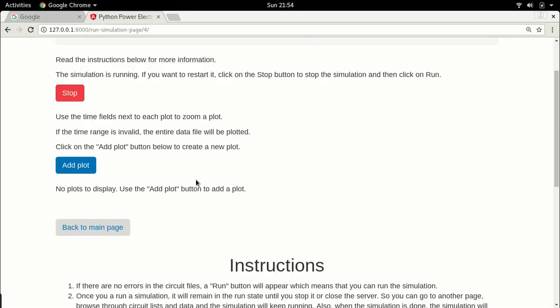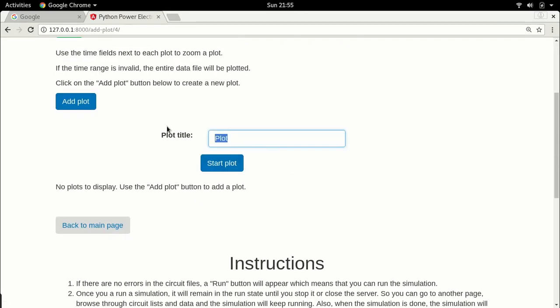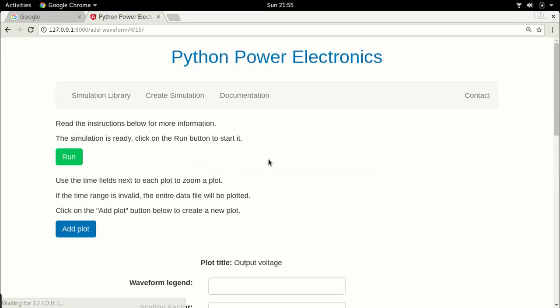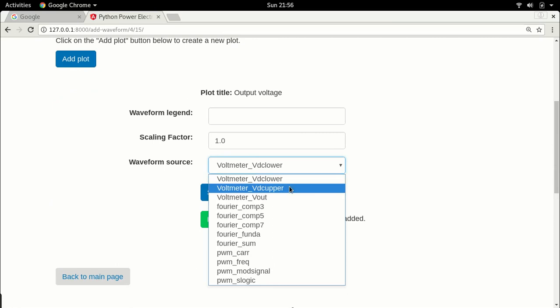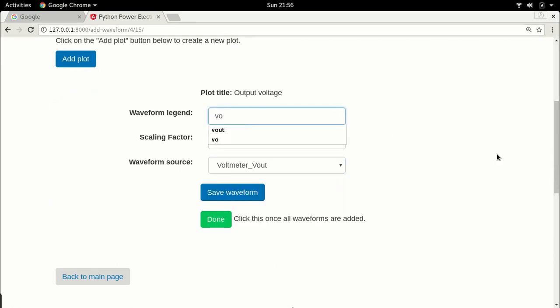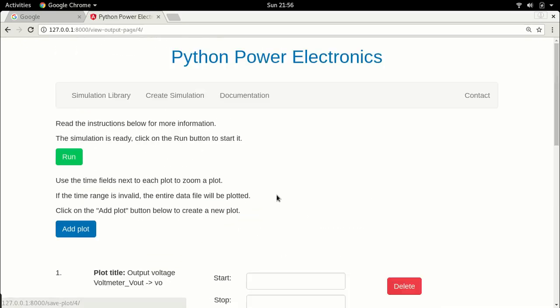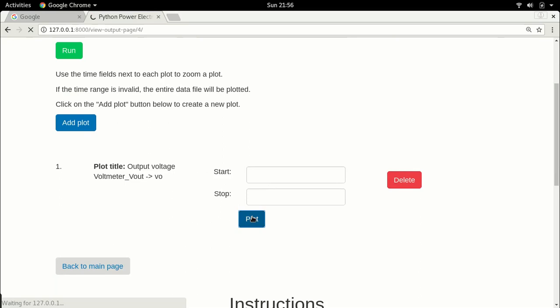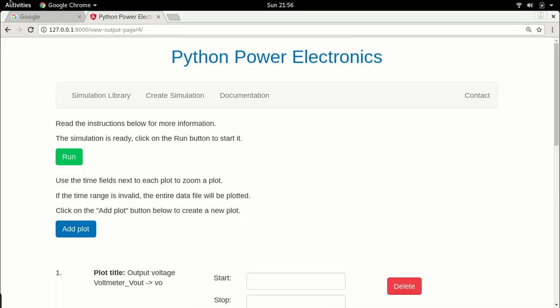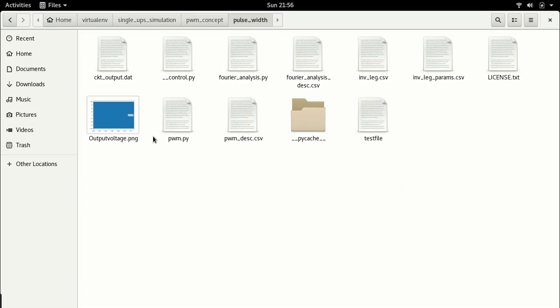So this simulation is going to take some time to run. So what I'm going to do is I'm going to pause this video and I'm going to come back. So now that the simulation has been running for a while, let me now start adding some plots. So first and foremost, simplest thing, let's just check the output voltage. So let me click on start plot and let me plot the output voltage. So I should call this save waveform, and let's just plot this to begin with. So I click on the plot button and let's go over and check what it has plotted.